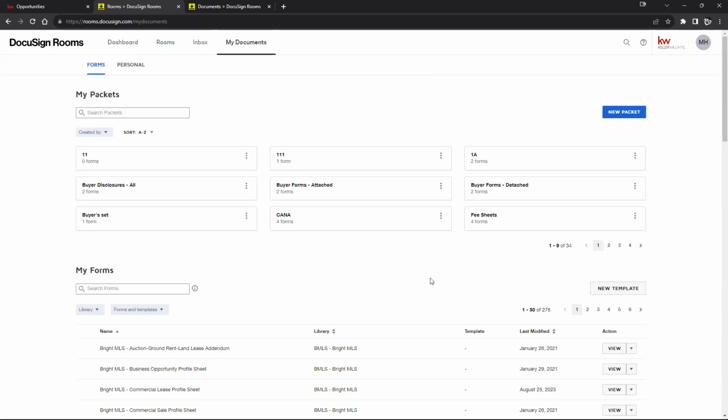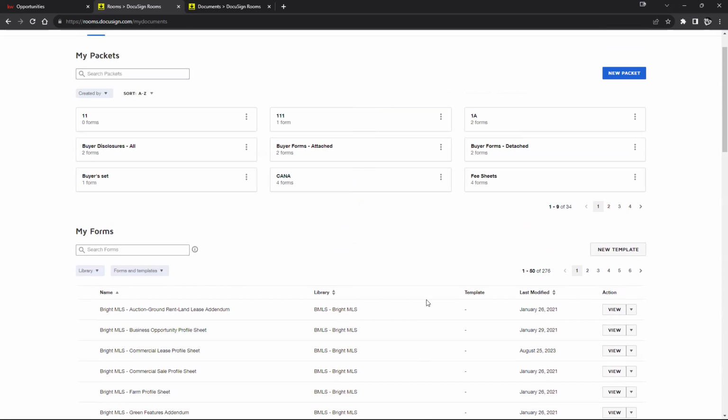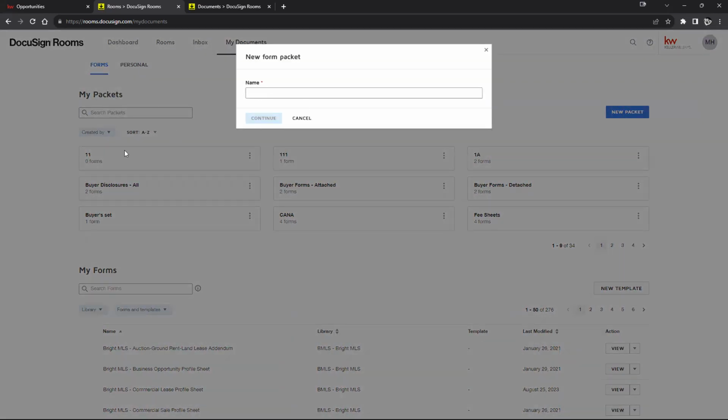Basically you're saying which market center form or which board form do I want to build off of, and then use that one as a template. So we can do this here. You'll see that you'll have a new packet right here. I'll give this a click.